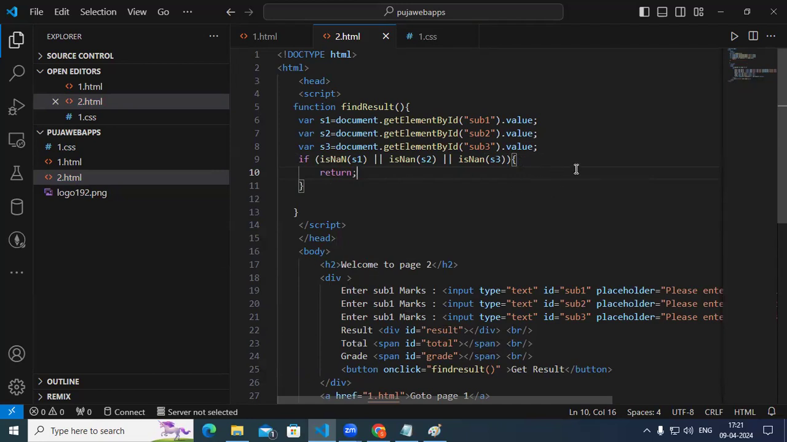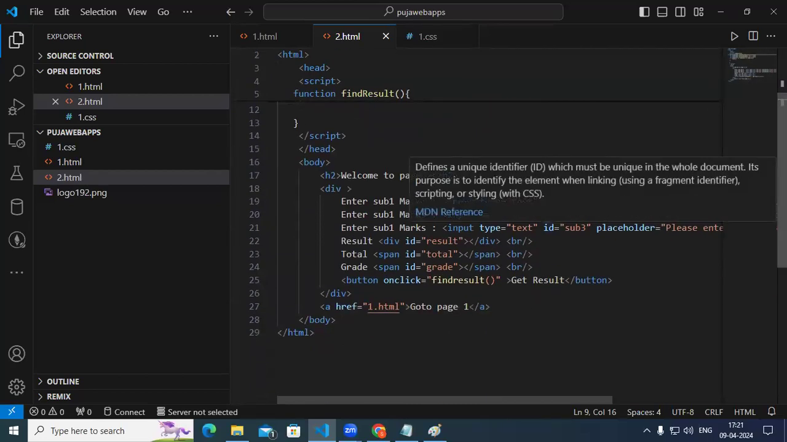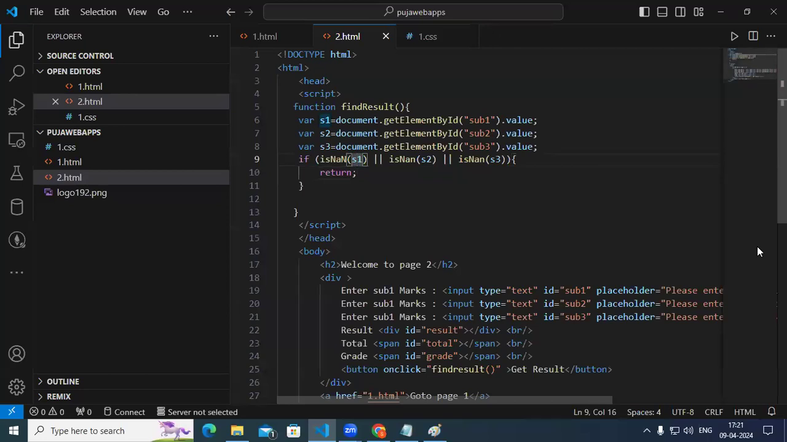Getting my point here? So here I'm using the OR operator. If any one of them is not a number, in that case we just return there. Either S1 is not a number, or S2 is not a number, or S3 is not a number. Because while entering, you can even enter ABC there. If you enter ABC, what will happen in such cases? You cannot calculate the result.